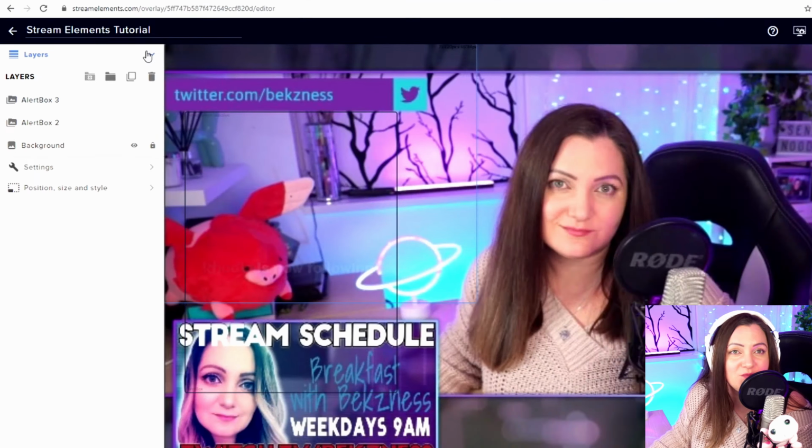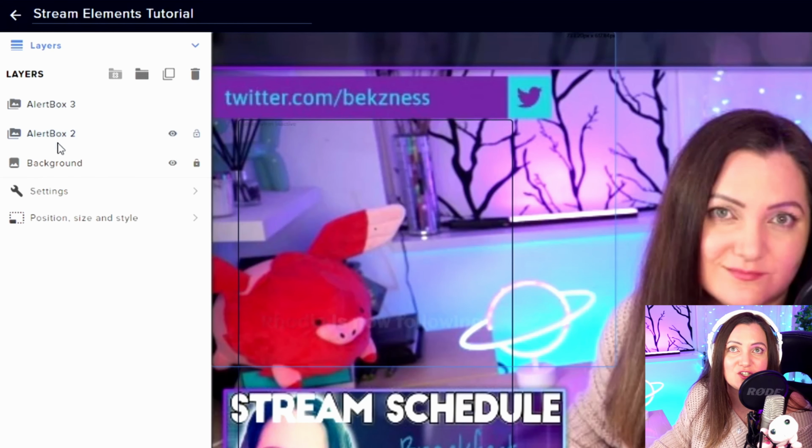So when I now come to layers at the top, I can see I have alert box 2, which is the one that we previously set up, and I also have alert box 3. So I'm happy for all of my alerts to appear in the little area there, but let's just say the one with the tip, I actually want that money to rain down on me and fill the whole screen.